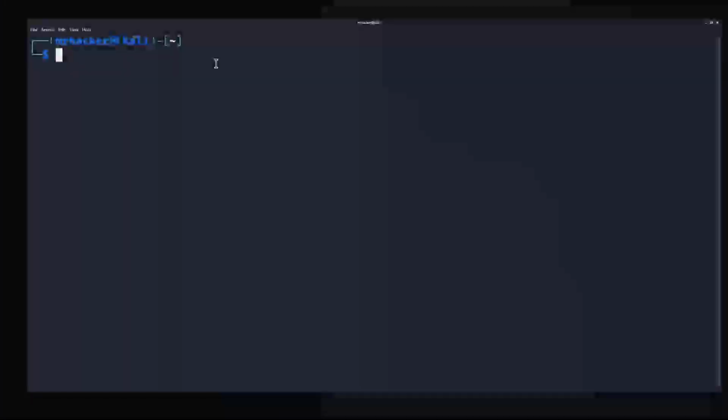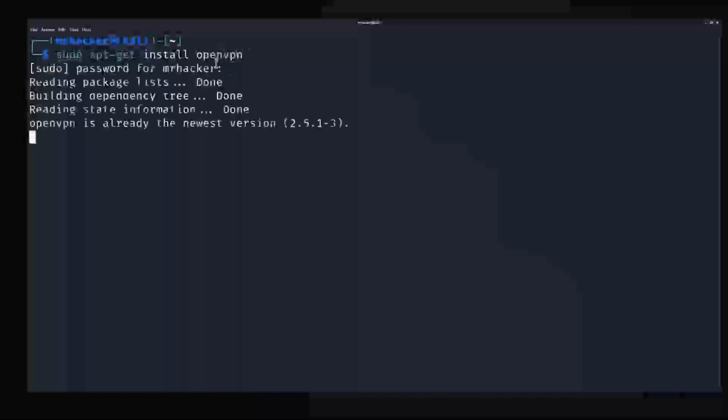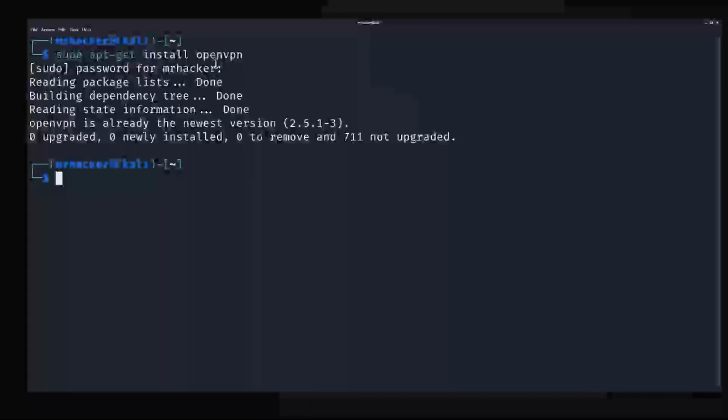So in order to run it in Kali Linux, we first of all must install it. And to install it, we run this command: sudo apt-get install openvpn. Press enter, it will ask for the password, and I have already downloaded this, but if you haven't, or if you don't have it in your Kali, run this command and in just a few seconds it should finish.